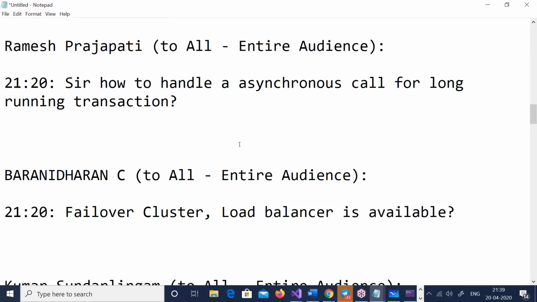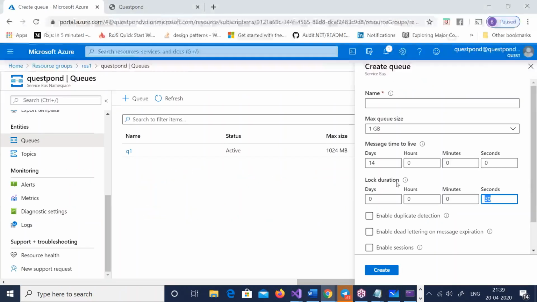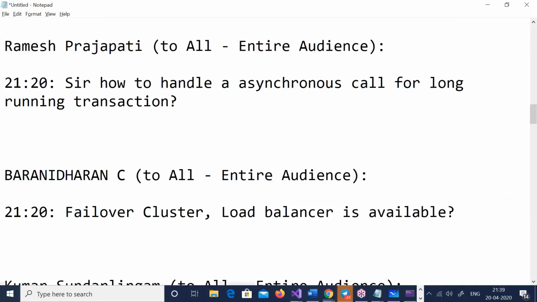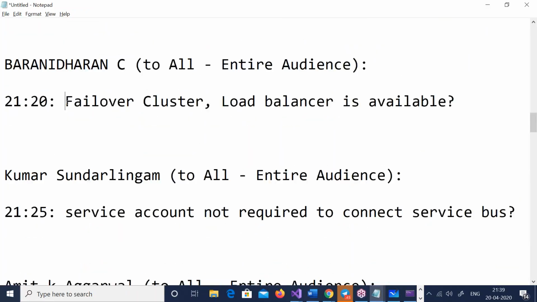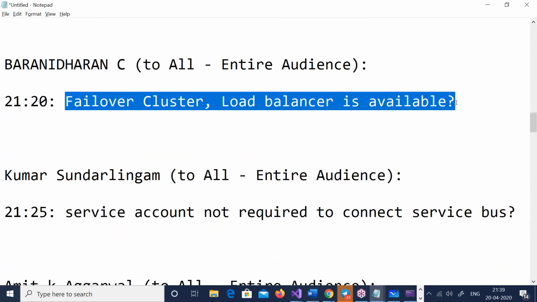For long running transactions, how to handle asynchronous calls? For long running transactions, the queue lock will be huge. If you have a long running transaction, you should put a big queue lock here. This lock duration should be a large amount so that other people cannot access that. So failover, load balancer, yes, everything is out here.